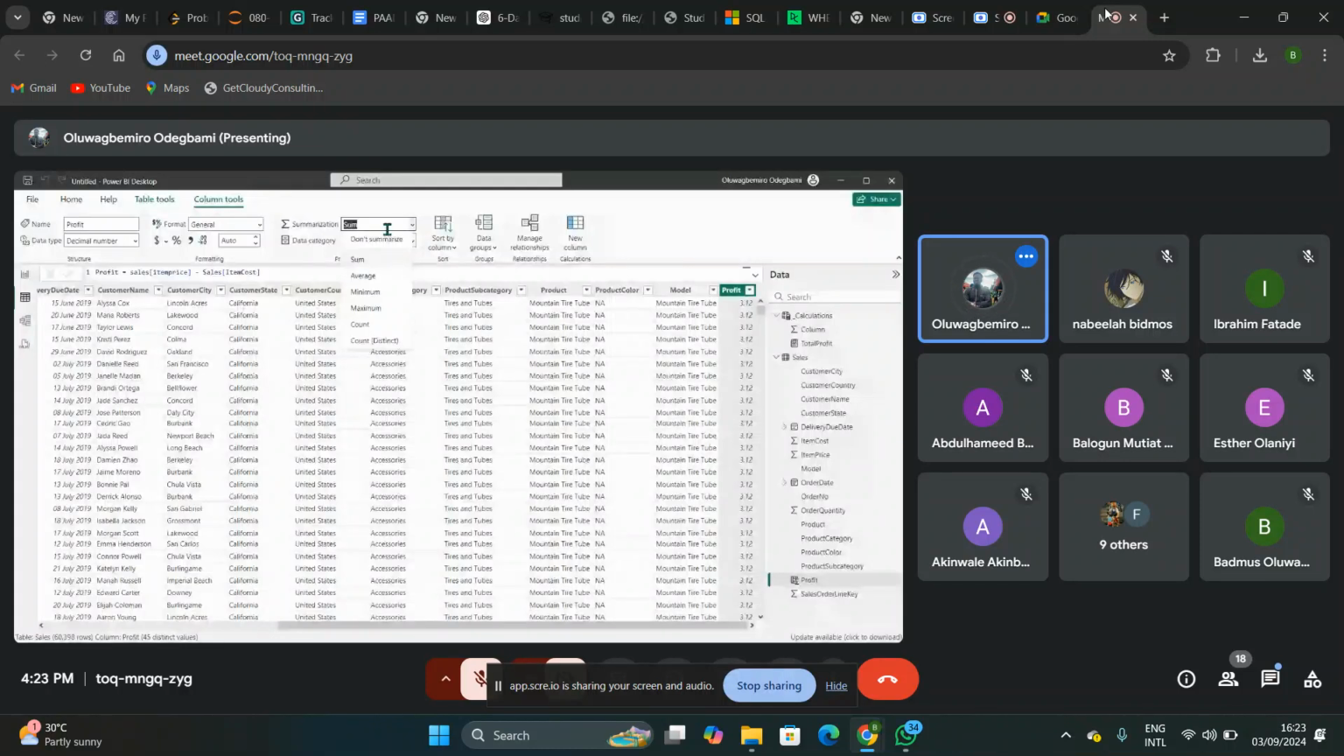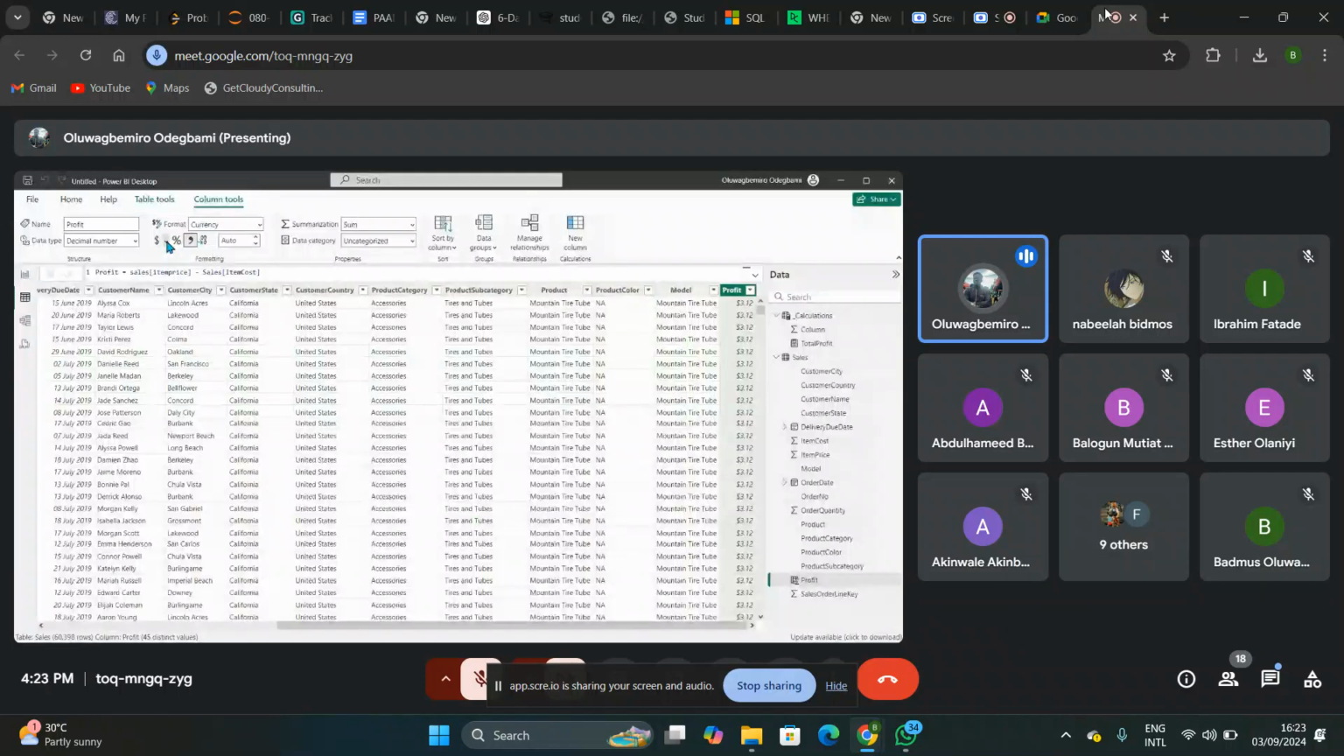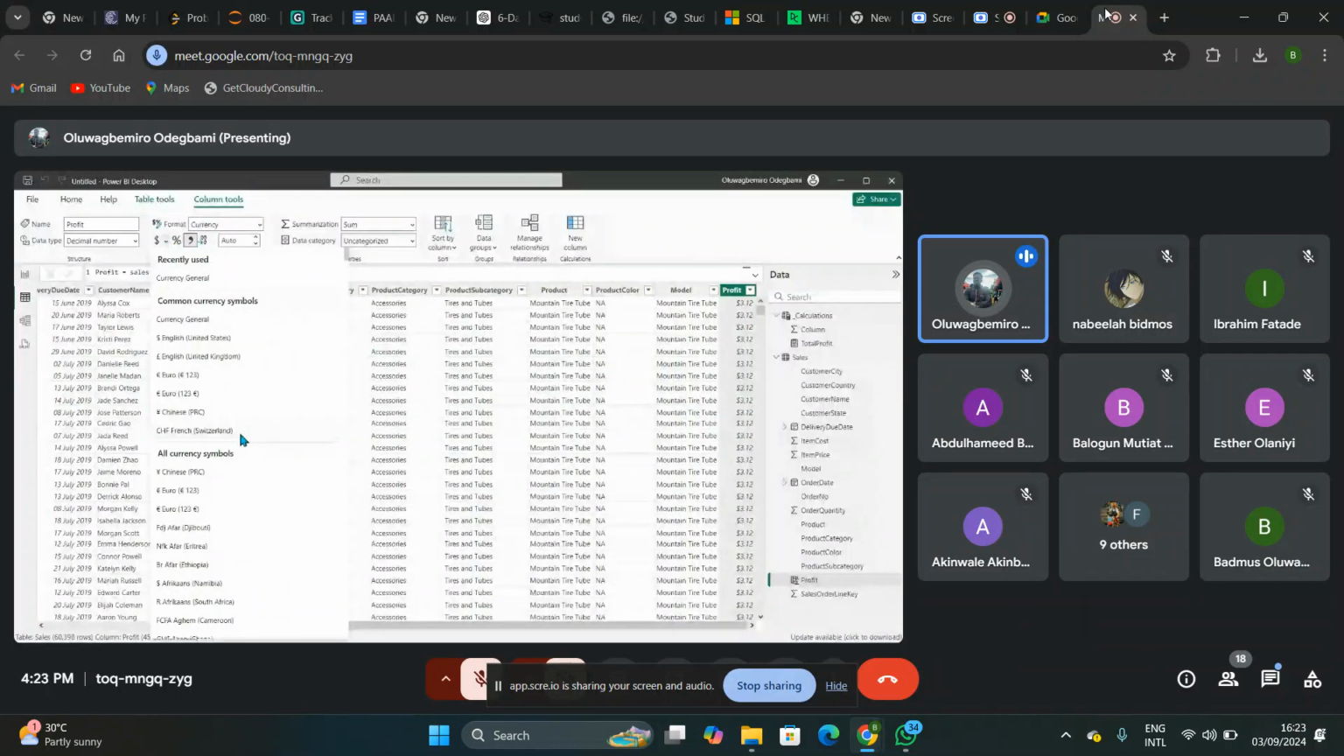We are not touching that. Please, the formatting: what is that? It's a profit, so it is money. It's currency. So we are going to change it to currency. So now that's formatted as dollars basically. When you are working on other data, Power BI, just like I said, is very smart, so it has a lot of currencies for what you're actually working on.